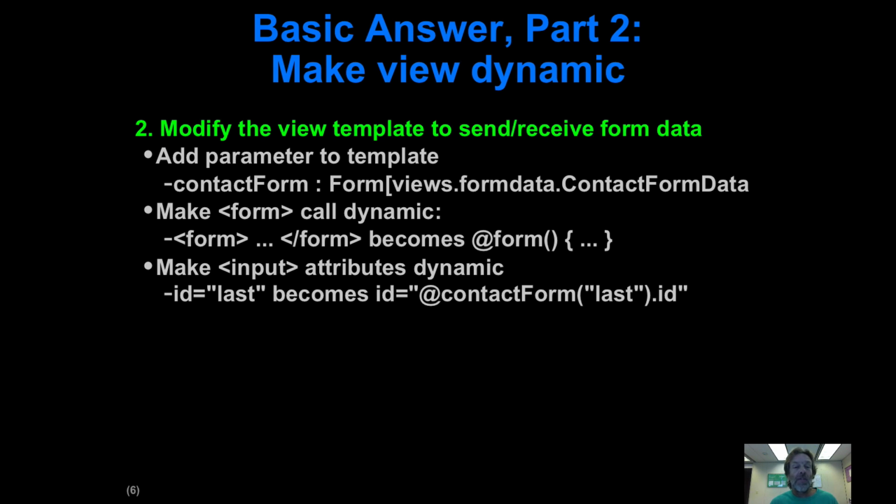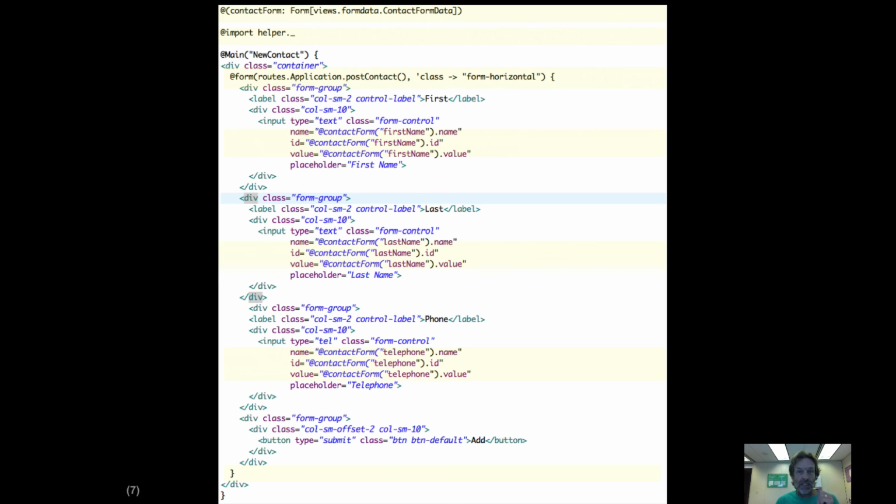The third thing is in each of our inputs, we want to make certain attributes dynamic provided by the form data. And so it's basically going to be the ID, the value, and the name fields are generally the first 3 that you want to make dynamic. And so that means instead of just hard coding an ID of last, we're going to have the ID be the contact form, which is this parameter that we sent in. Given the entire form, we're going to find the last field attribute of it and select the ID value of that. So let's see how this looks in practice.